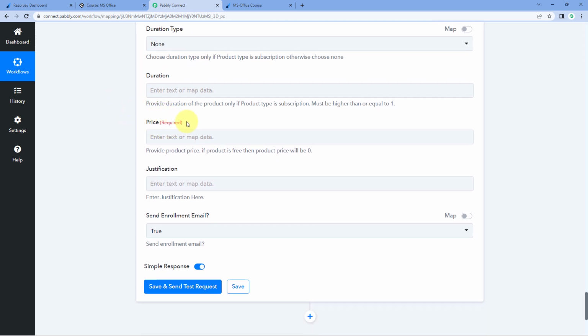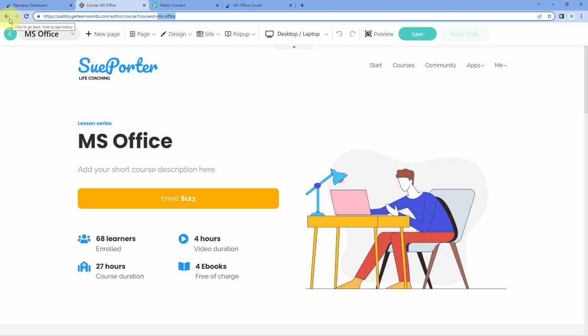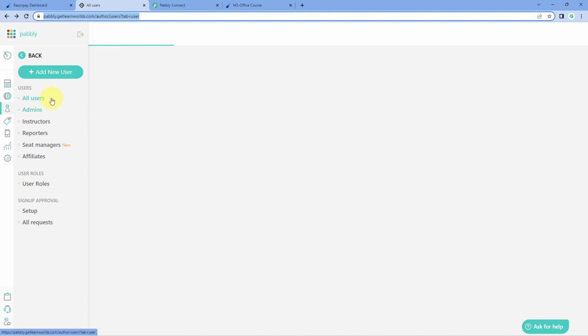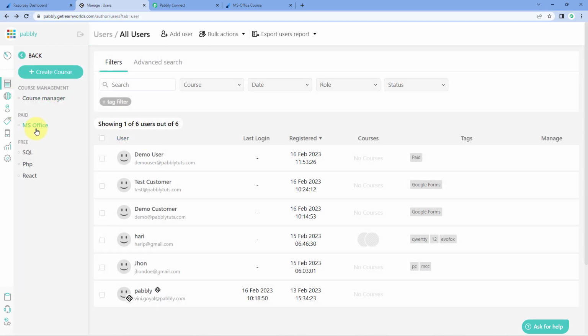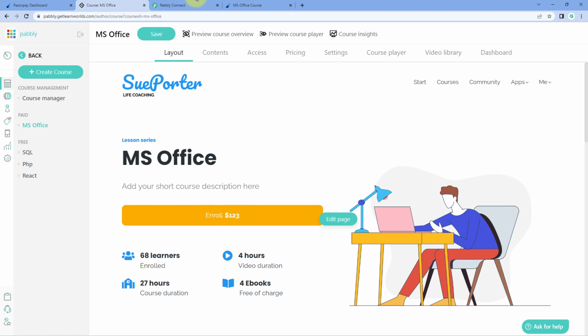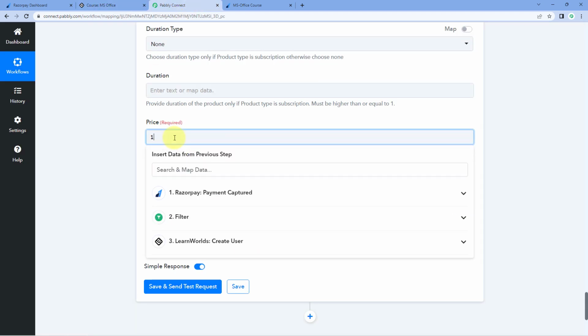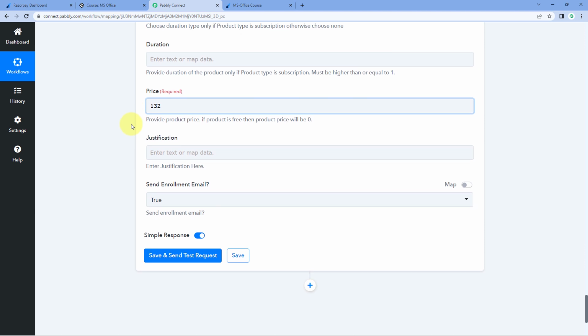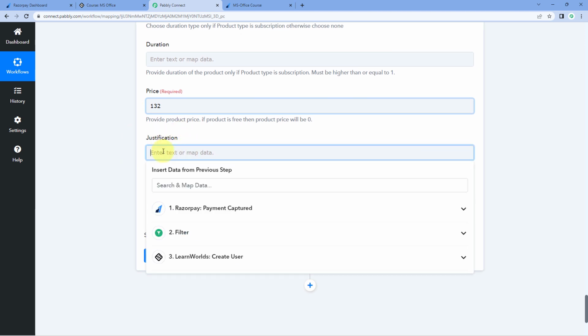And then it is asking us for the price, that is, what will be the price of this course. The price of this particular course in my LearnWorlds account was $123. Let me show you. This is the course, $123. Here it is. Just enter 123 over here, the same price of the course. Then it is asking us for the justification. We don't want to enter any kind of justification, so I'm entering none over here.